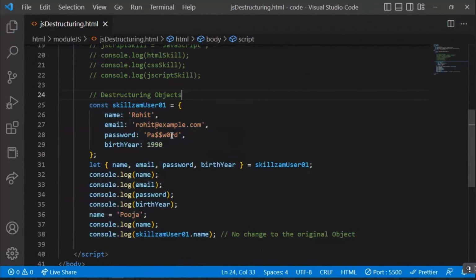Here, what we are doing, we are first defining an object. What is that object? We are creating an object called skillzam user one. Okay, user one is an object. Now let's say I'm creating the user, which is skillzam user one, and this user contains certain properties. The properties are key and value, key value, key value, key value. Okay, key value pairing always in an object.